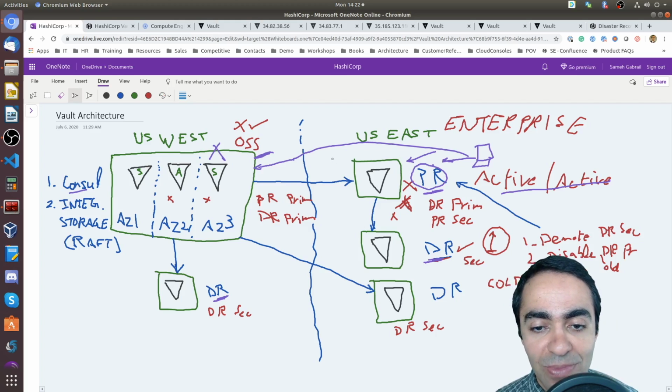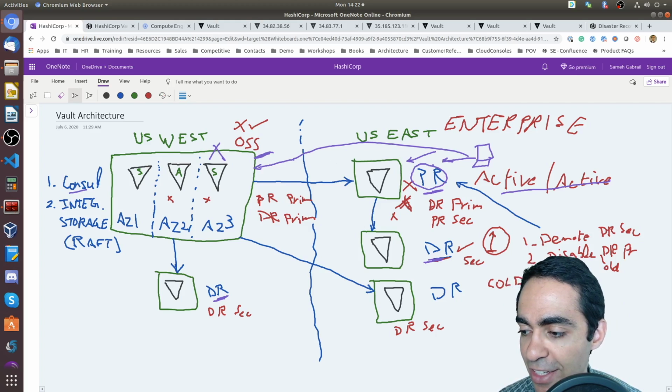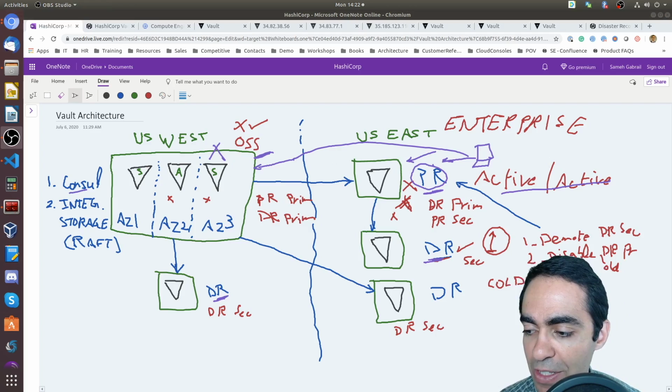Excellent. Okay, so hopefully this has been helpful to give you an idea of performance replication and how this all works at an enterprise level, and when you need HA and when you need DR and when you need PR.